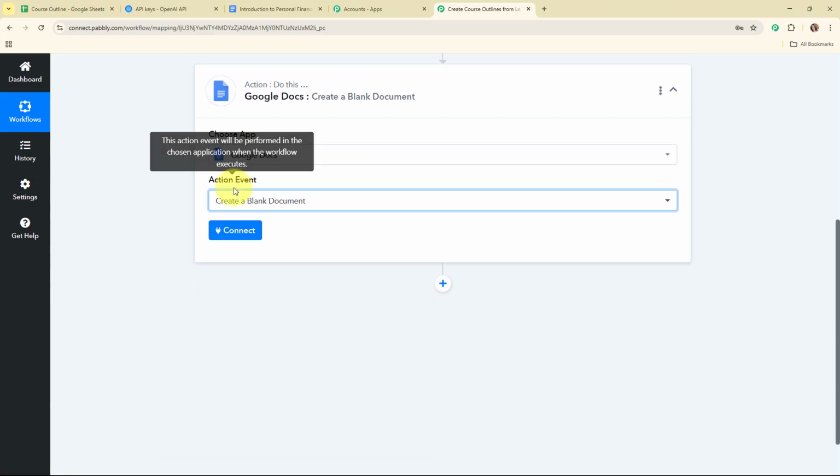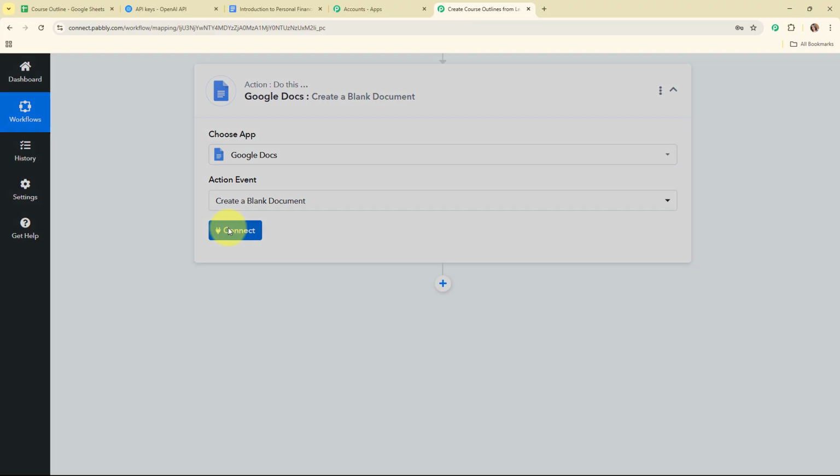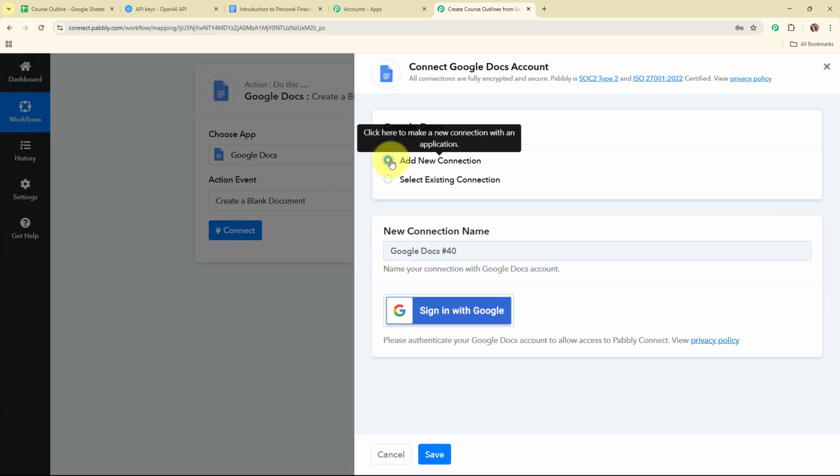And now after selecting my action event, I'm going to click on this connect, and again to build a new connection, I'm going to select add new connection.